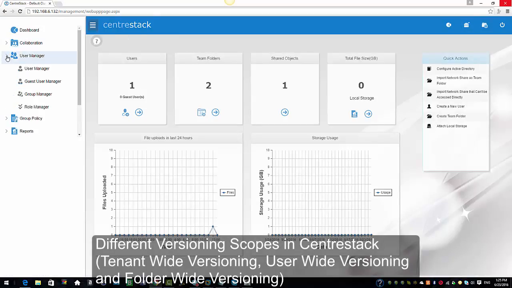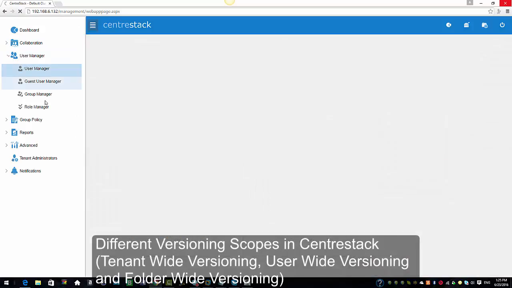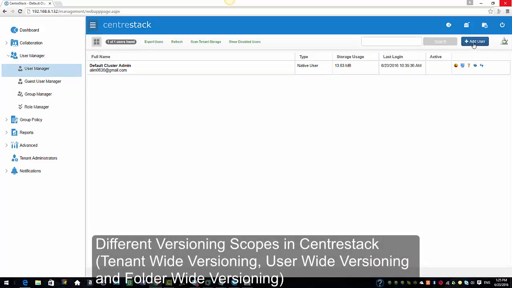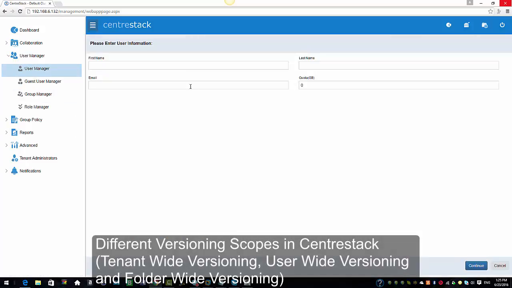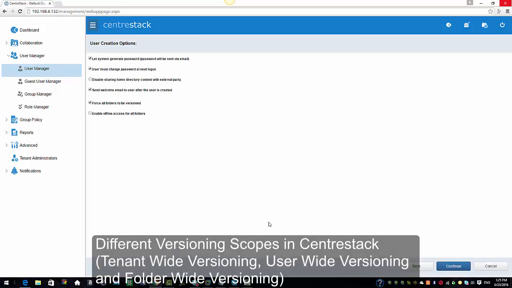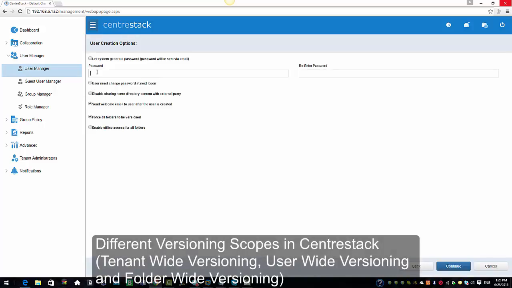So I'm in the Management Console, and I'm going to select User Manager from the left pane and click Add User and add a new user, and I'm going to enter the information for the user I'm creating and click Continue. Here we have some user creation options such as let system generate password.